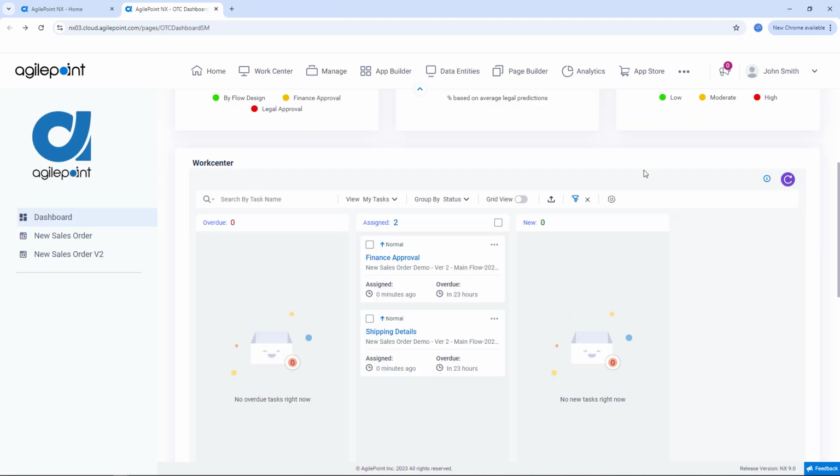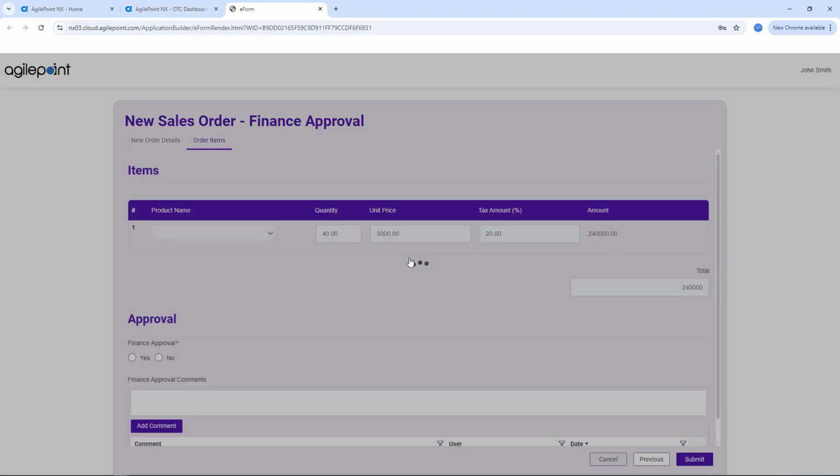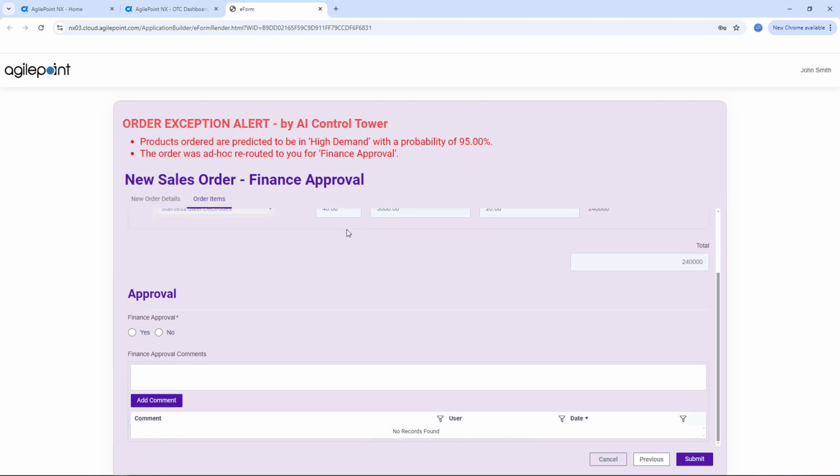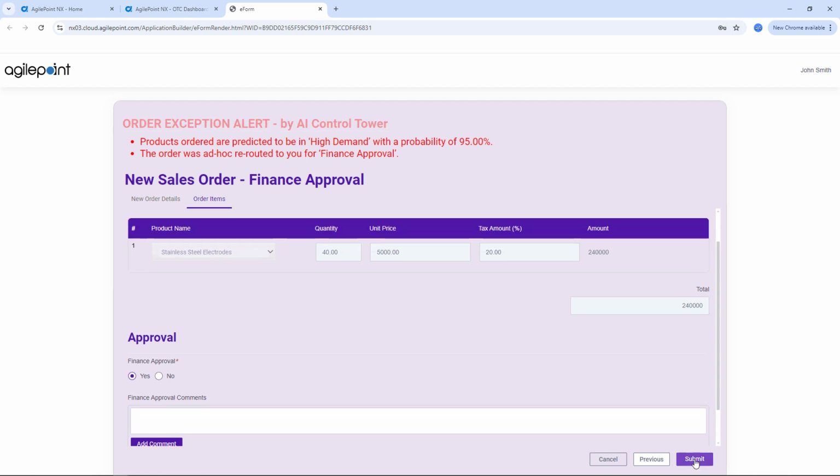Okay, so when I refresh my task list here, we're going to see the finance step that has been dynamically inserted into our process. So now, as a member of the finance team, I'm again getting an alert indicating the process has been adapted and rerouted to me. So now I can take that offline action to review credit terms, payment terms, and things of that nature to make sure they are in the best interest of my organization. I'm going to go ahead and click approve to move the process forward.